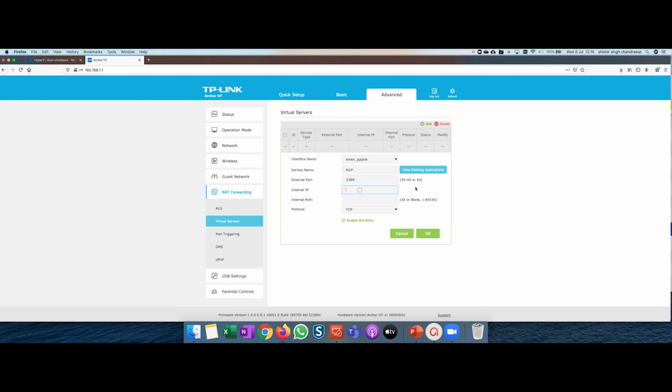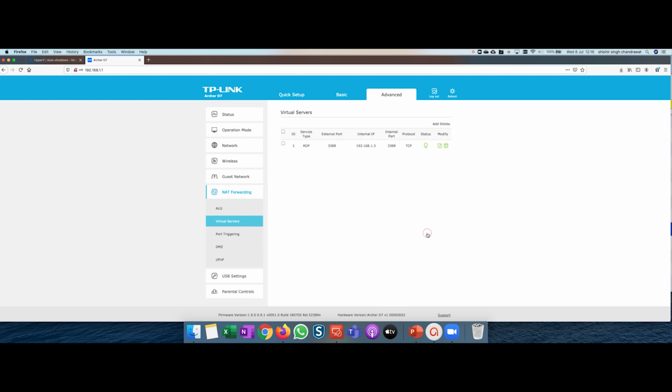And what is the internal IP to which I have to send this request? I will tell it the IP of the machine to which it has to send it. I'm just putting a random IP here. And then it's asking me to send it on what internal port. Once again, I'm going to say 3389. And that's it. I go ahead and save this, and this is port forwarding, which I just did here. This happens on a firewall, this happens on every router, wherever you can do this.